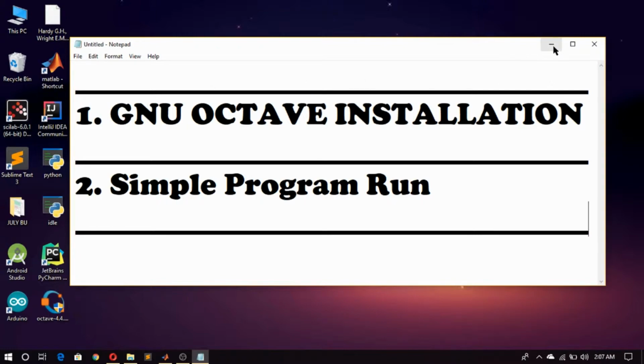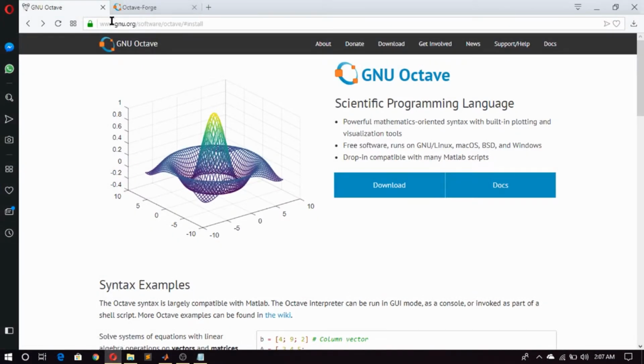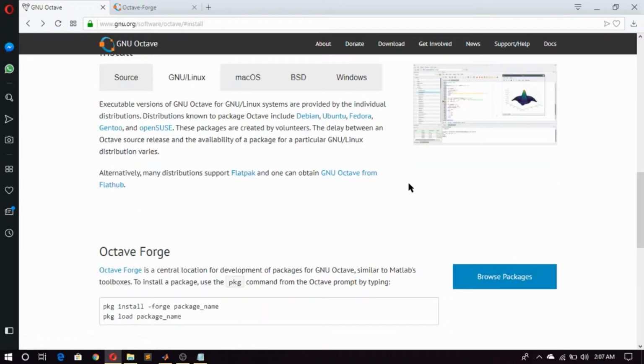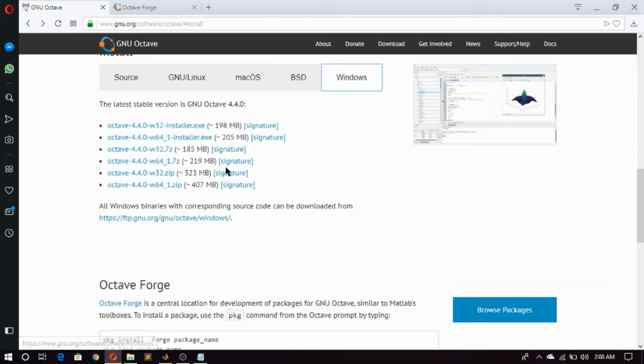So first step is GNU Octave installation. For that, go to this website gnu.org/software/octave. Links will be provided in the description, and click on download. Here there are many options: GNU Linux, Mac OS, BSD, Windows. As I am on Windows, I am selecting this, and from here select the exe, that is the executable file, and the bit, that is 64-bit or 32-bit, according to your computer architecture. So I will install this 64-bit installer.exe. I have already downloaded that.